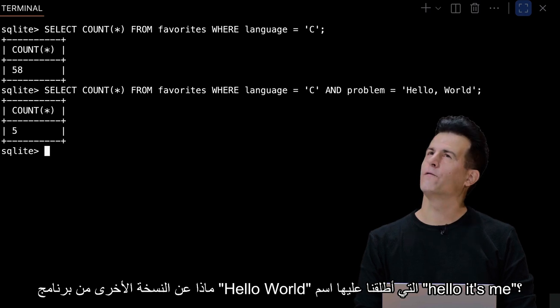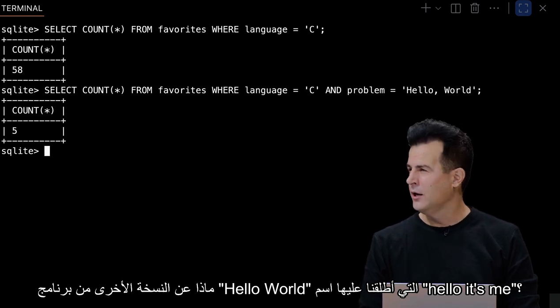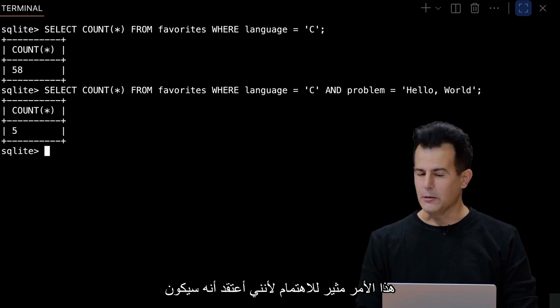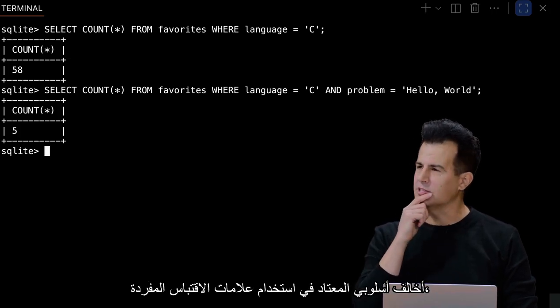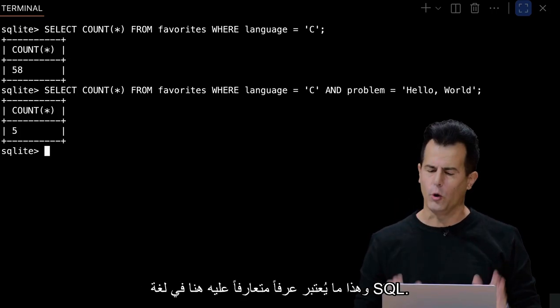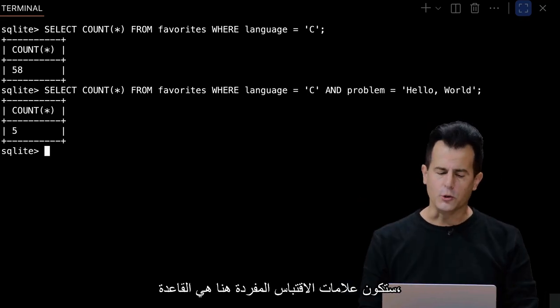What about the other version of Hello World where we called it Hello, It's Me? Well, that one's interesting because I think it's going to break my convention of using single quotes, which would be convention here in SQL. Whenever you're using a raw string, single quotes here would be the norm.